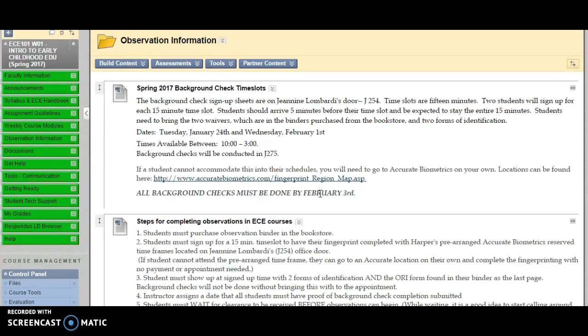So I'm guessing that since this is the 101 class, that most of you, if not all of you, have not yet had a background check done through Harper College. So you're going to want to read this information here. We do background checks through a company called Accurate Biometrics, and we have the luxury of having them come to Harper College to complete these background checks.